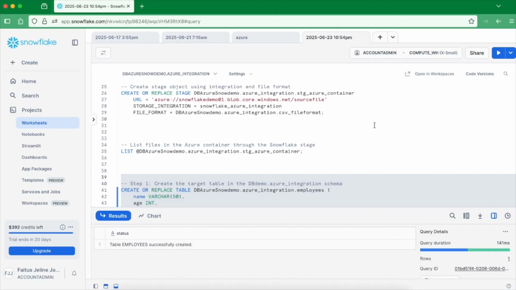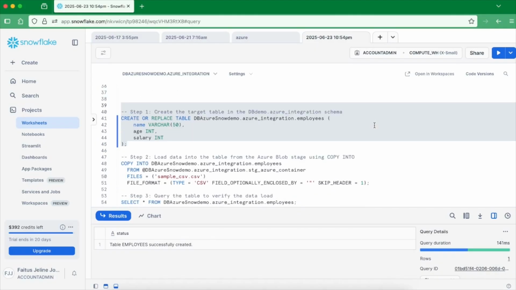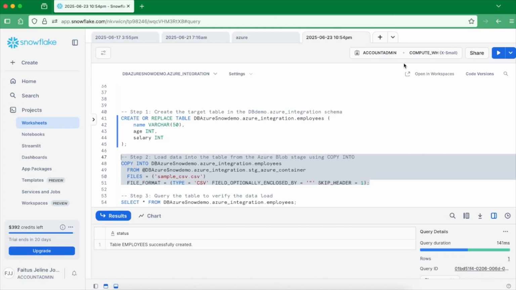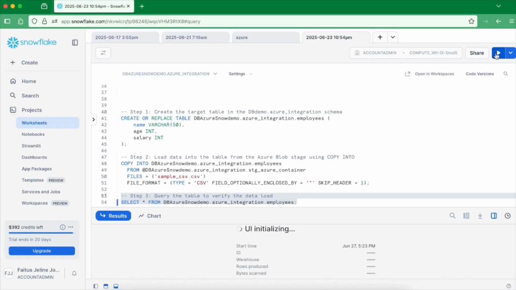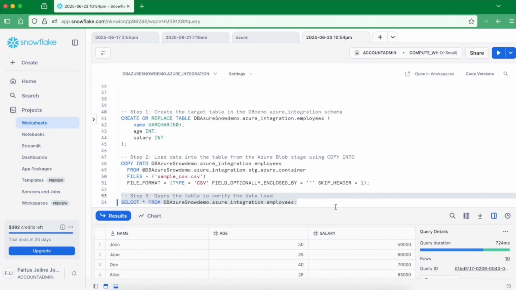My table is successfully created. Now using the copy command, I'm going to copy the data from the CSV file present in the Azure Blob storage to the Snowflake table. We are going to access this CSV file using the stage, and we are specifying that the format is of type CSV. Let me load the data into the table. The data is successfully loaded. Now let me select the table. Here is our data loaded into the Snowflake table from the CSV file.